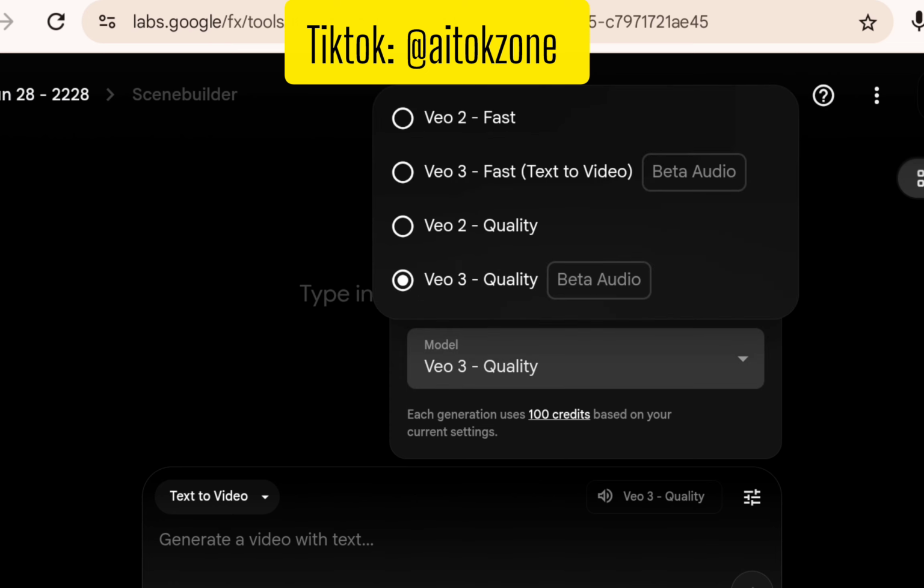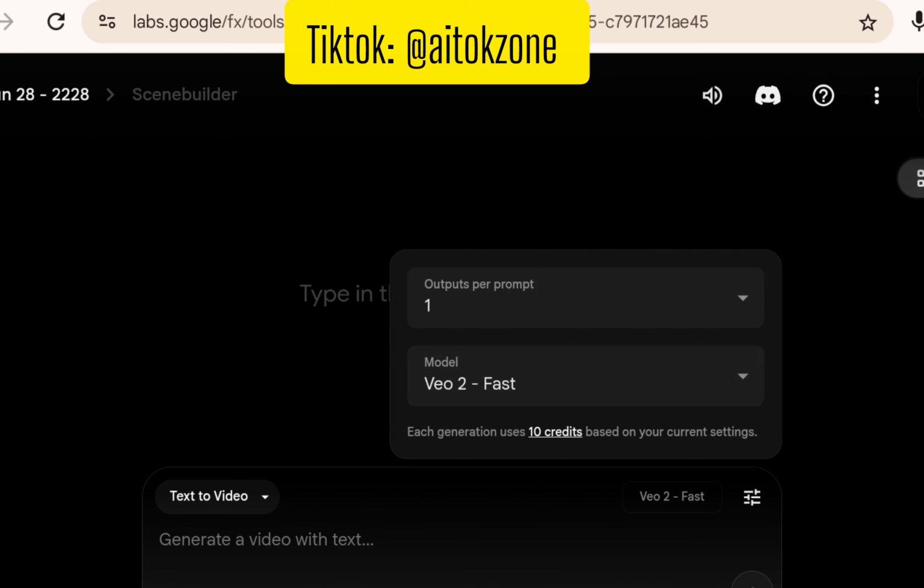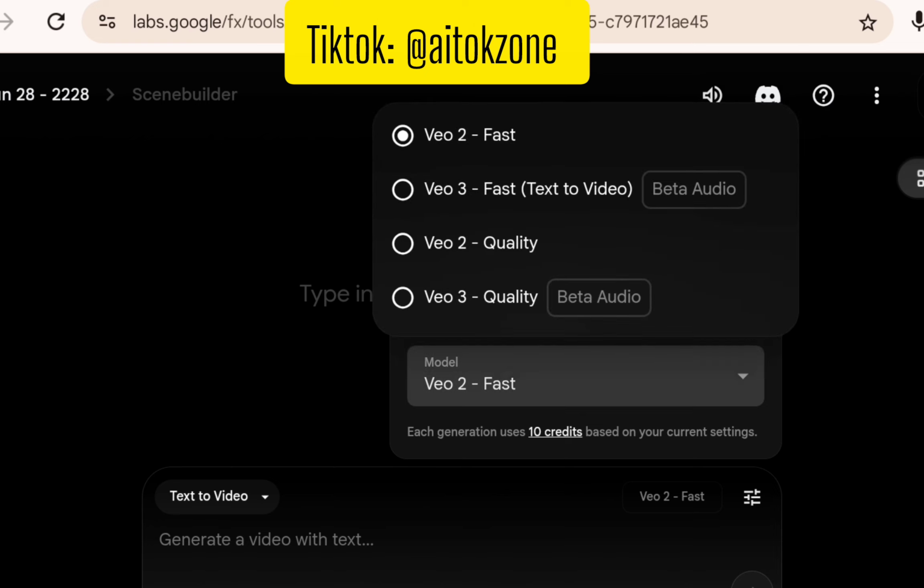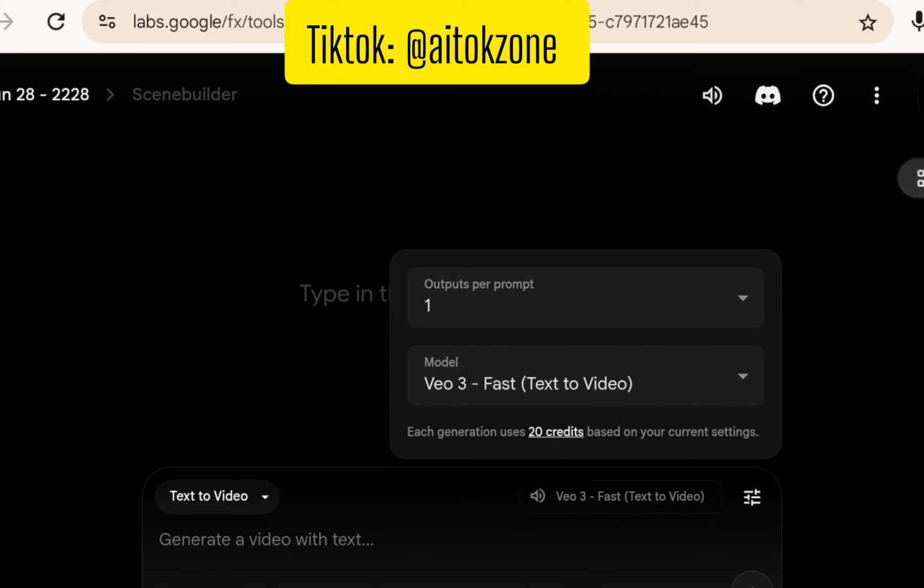You'll be making use of Veo 3. Now if you make use of Veo 2, I think Veo 2 uses 10 credits, but Veo 2 does not have audio. That is the downside of Veo 2. Veo 2 is actually the old version. So we are going to make use of Veo 3 text to video, which means that you will only be exhausting 20 credits per video.